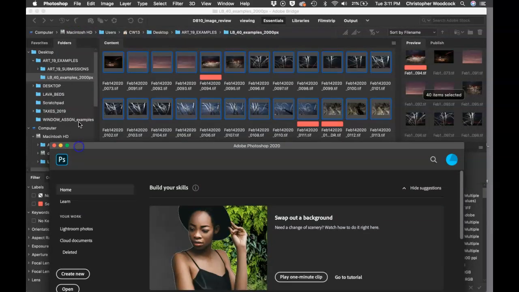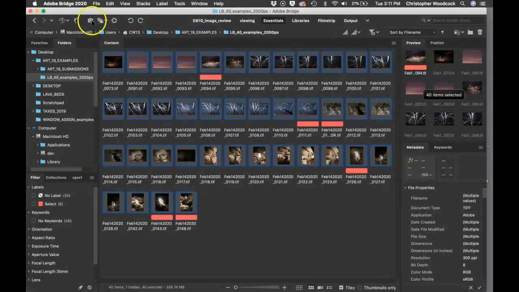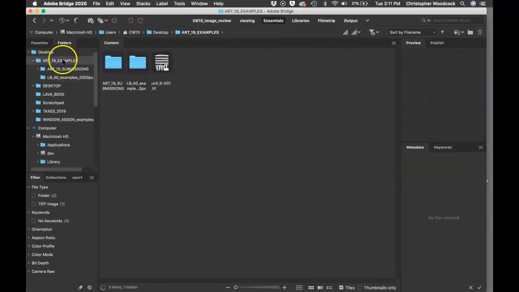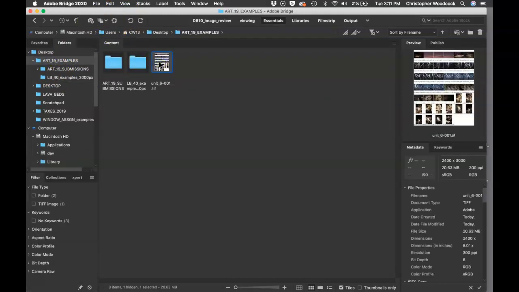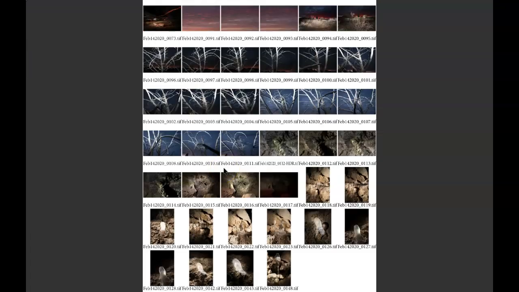I'll close it. And then I'll go back to the Art19 Examples, and you're going to notice the contact sheet in there. And I'm just going to hit the space bar, and then you can see that full size. And that's a contact sheet.